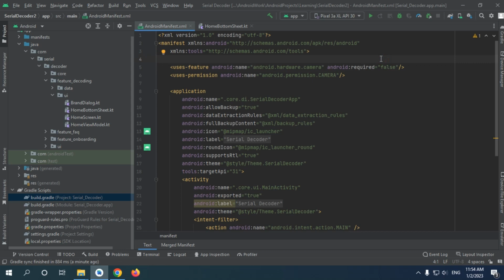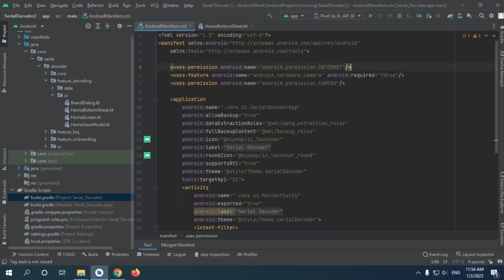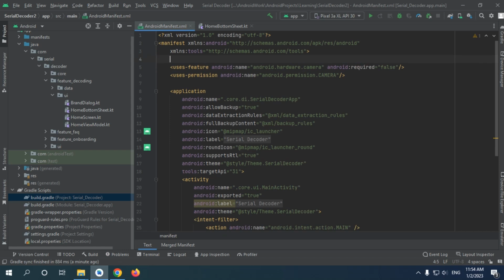Like internet, the internet doesn't require any runtime permissions. You just add the uses-permission, internet here, and voila, now you have the internet permission. But for example, in order to use the camera, you will need to handle its permission at runtime. So how can we do this?